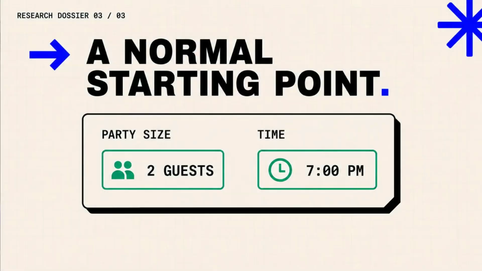And we as a people rate that heavily because copying everyone else has been an excellent survival strategy for most of human history. So when you pre-select 2 guests and 7 p.m. for your restaurant, you're not just saving a few taps. You're saying this is normal. You're in the right place. You don't have to think about this one. So that is smart default.